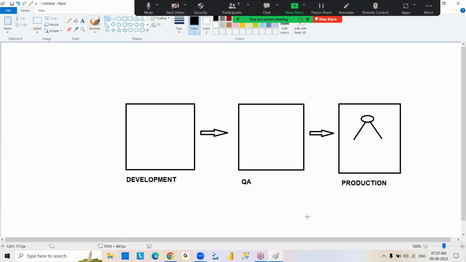Suppose after finishing development, your database will be transferred to the test environment. The testing team will be there. They are going to test the databases. What are they testing? Structure and function. Suppose you are writing a query. Whether the query is fine or not is structure. Whether the query executes or not is functional. They perform this type of testing. Then it will be transferred to production.